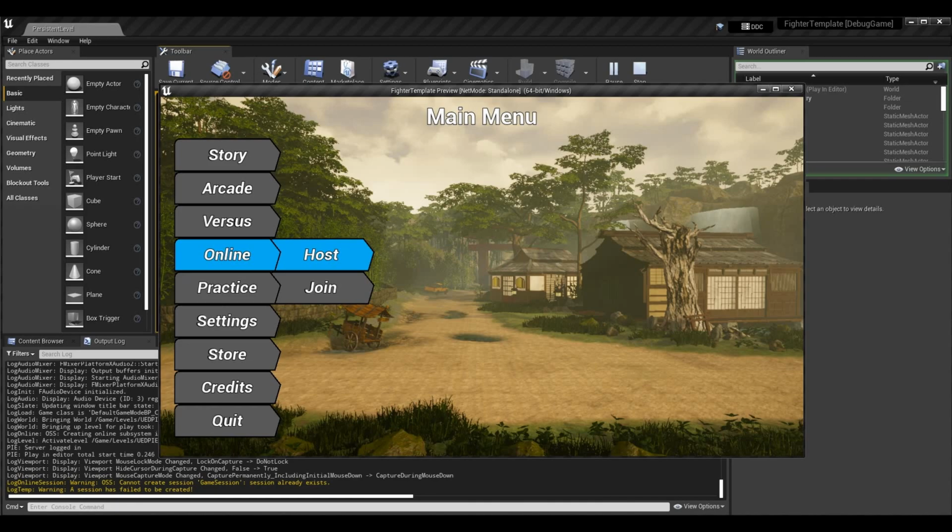It doesn't show anything different in this level because we haven't changed levels. We haven't tried to do anything with the session that was created, like have another player join, but we have been able to successfully create an online session, and this is the first step to online multiplayer.